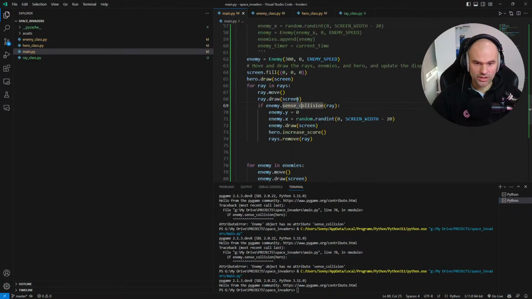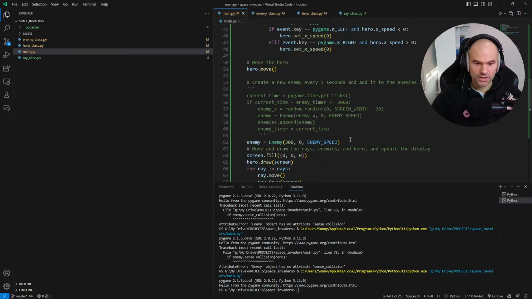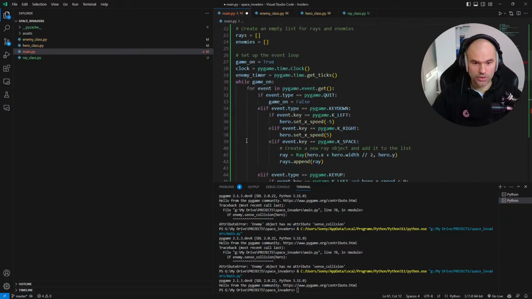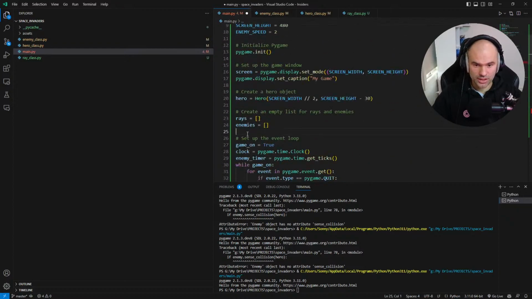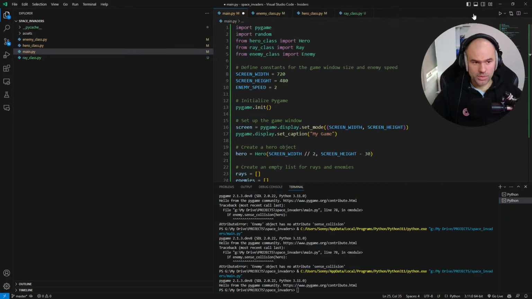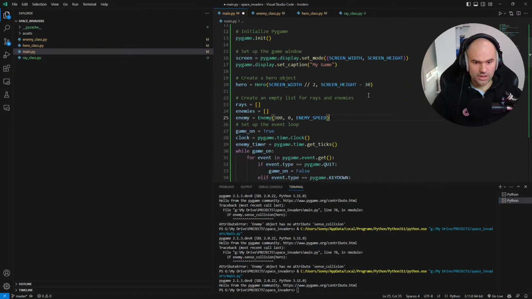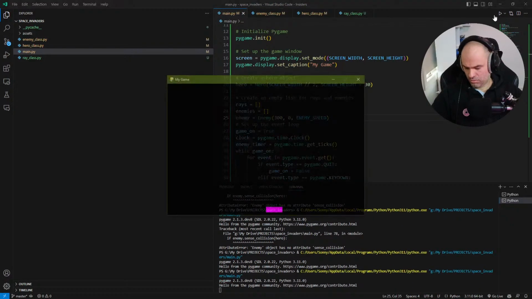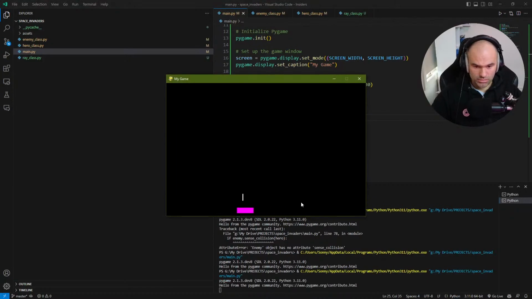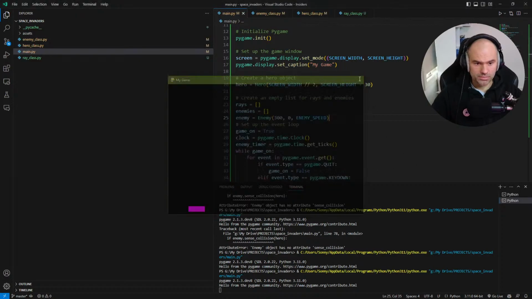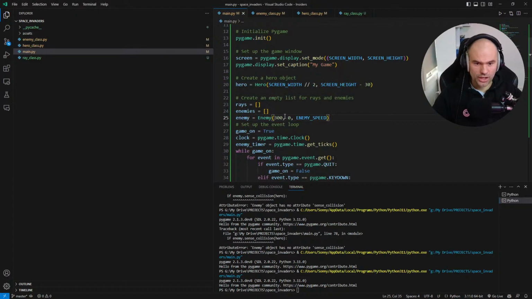Why is my enemy not here? Oh. I shouldn't be creating it in a loop anyway. I'll create the enemy here. 0, 300, enemy speed should be... No, 300 is the X. Oh, wait. There he is. Okay, the collision works.